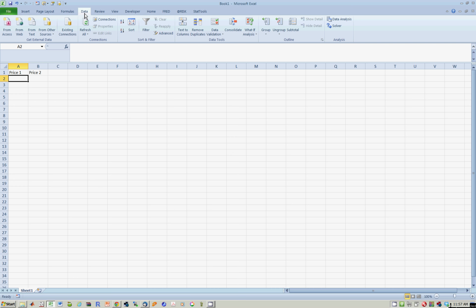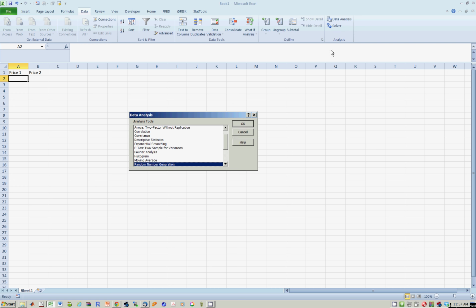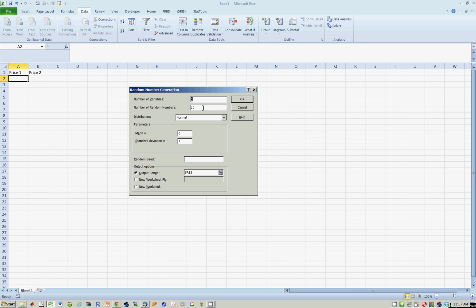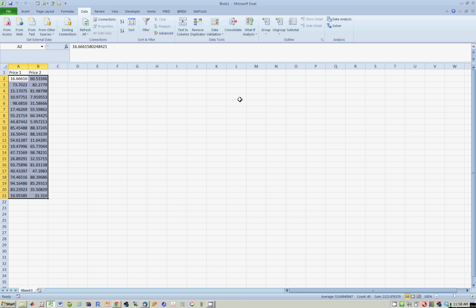I go to the Data tab, go to Data Analysis, Random Number Generation, and I'm going to create two variables. That's price 1, price 2. Let's actually have 20 observations for each one of them. And let's draw them from the uniform distribution between 0 and let's say 100. And I'm going to tell Excel to place this output in cell A2 onwards. So I hit OK, and those are your fictitious prices.